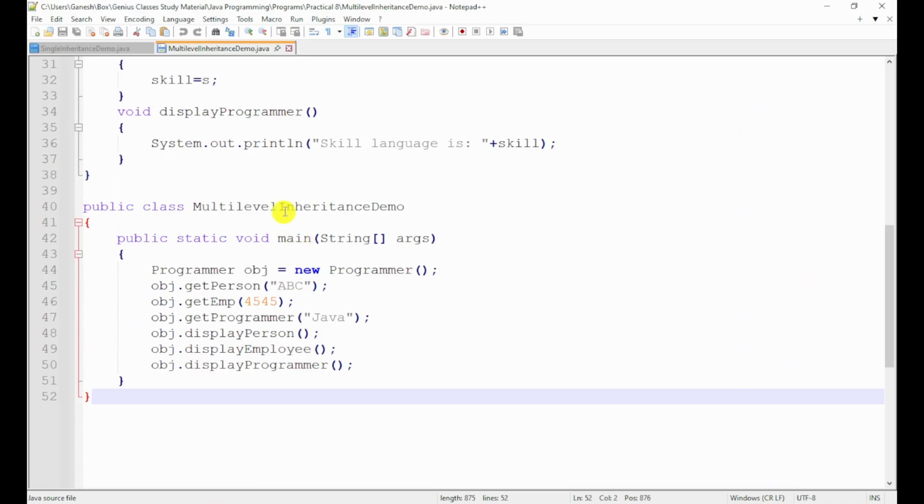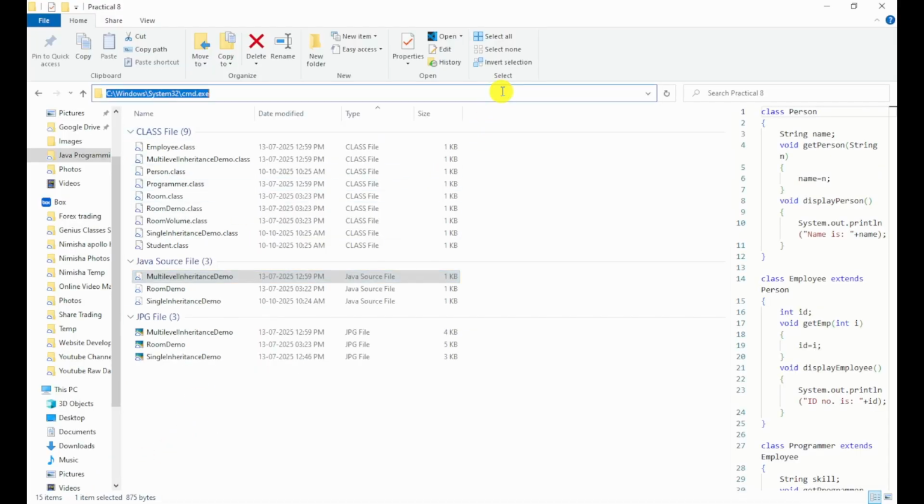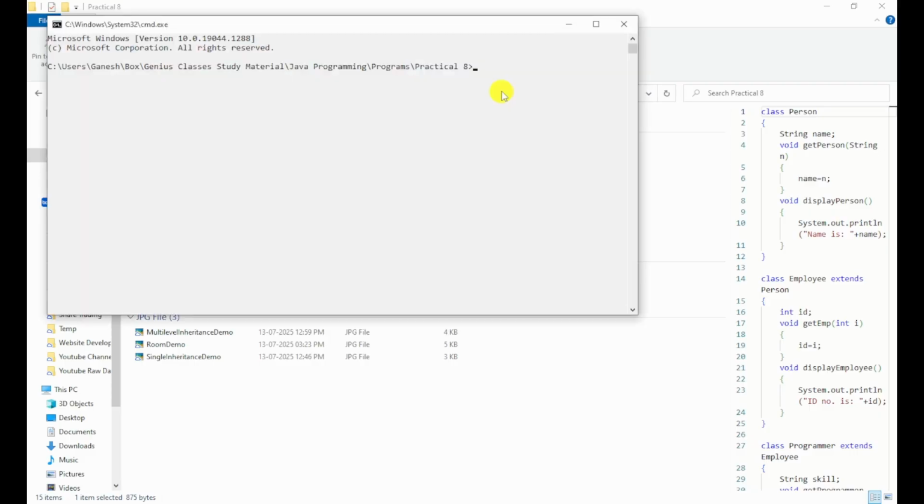Before that I am copying this class name because it is a very big name and mistakes happen while typing the class name on the command prompt, and it may show the error that file not found. So for that purpose I am copying it. Then for running I have to open cmd here, so typing cmd and opening it.